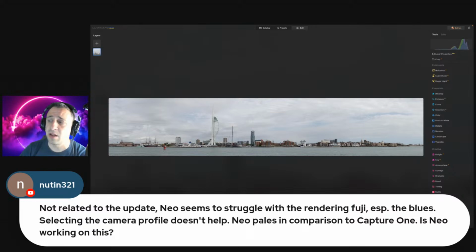Great. Now, looking further, Nutin, another question, not related to the update. NEO seems to struggle with rendering Fuji, especially the blues. Selecting the camera profile doesn't help. NEO pales in comparison to Capture One. Is NEO working on this? So I went to a conference or meeting, which took 6 days, with the Luminar team, and there were lots of other photography professionals from around the world, and there was actually a representative from Fujifilm there as well, and we had a conversation about it.